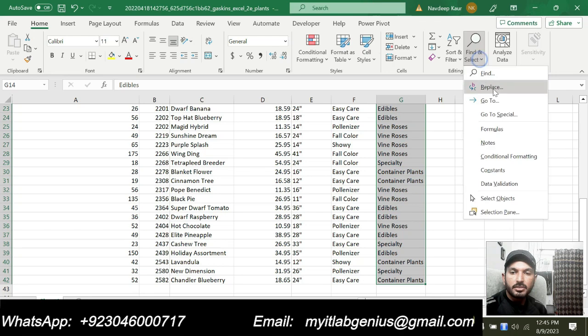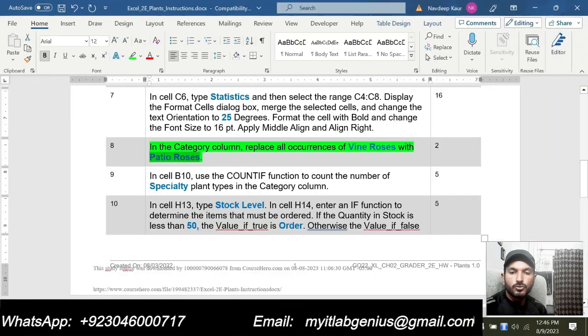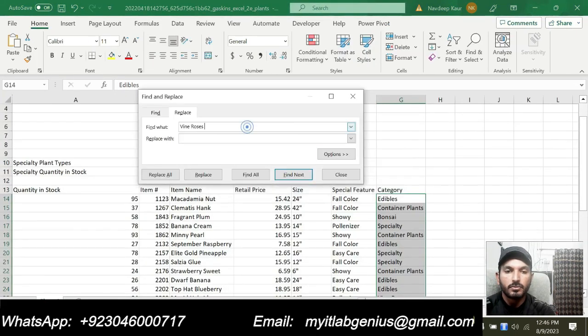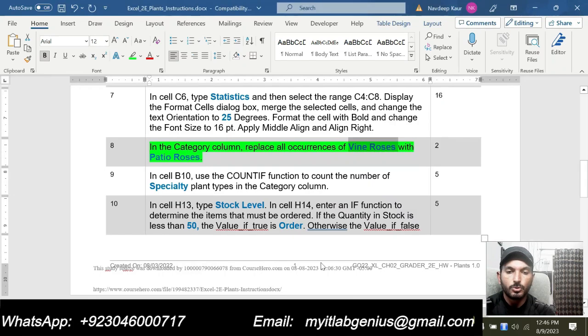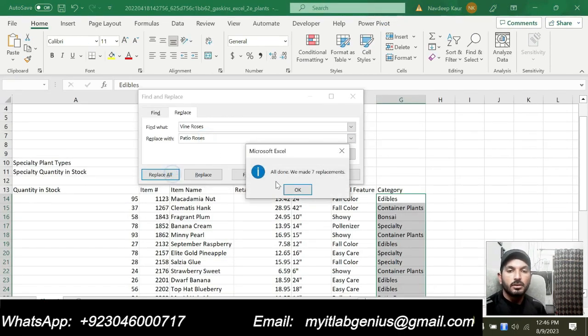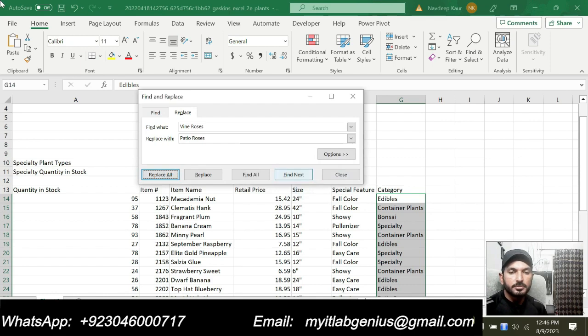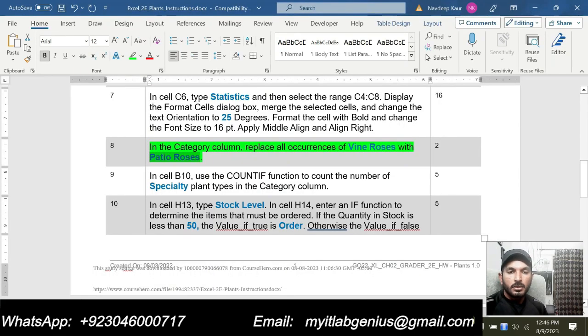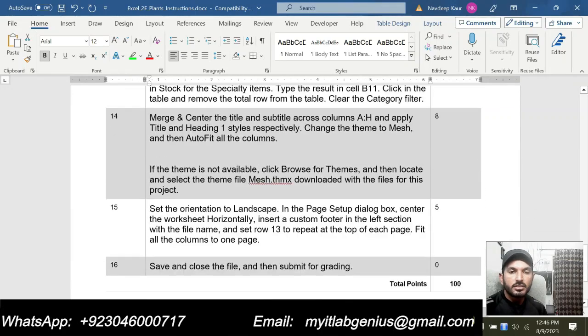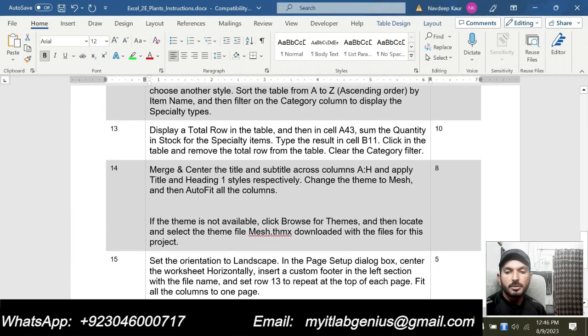Go to the find and replace. We are supposed to find the vine roses. Vine roses, and we are supposed to replace with the patio roses. This one and replace all. Done. We made 7 replacements. And that is all required in step number 8. So we are done with 8 steps for this assignment, and now I will move to the next step, that is step number 9.